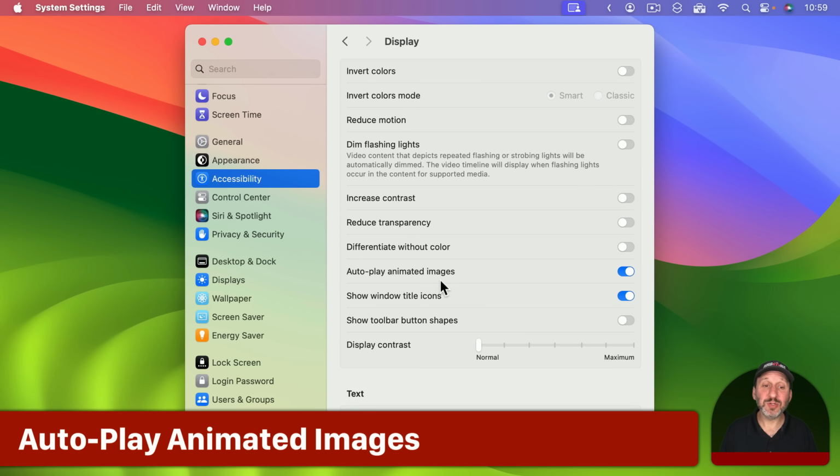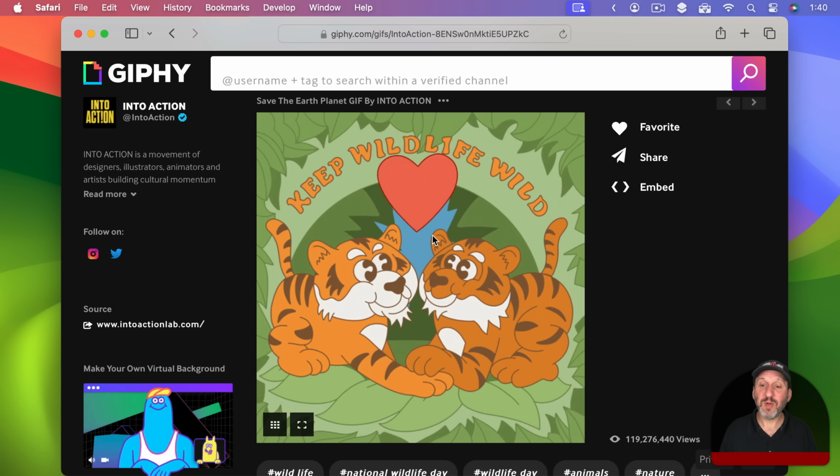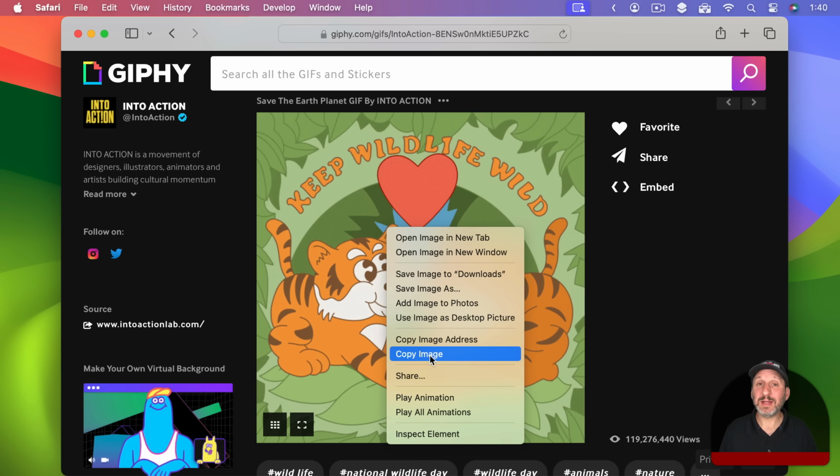Also in Display there's a new setting here for autoplay animated images. So if you have this turned off things like animated GIFs won't automatically animate. You would have to click on them to do so.